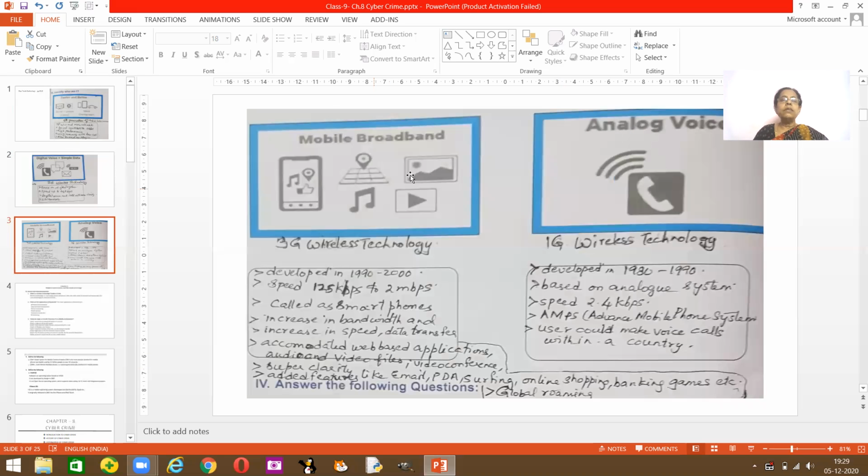The next one, who am I, comes here as broadband. I think mobile broadband was the 3G wireless technology. It was developed between 1990 and 2000. The speed was 125 kilobytes per second to 2 Mbps. It was also called the smartphones. It had an increase of bandwidth and increased speed, faster data transfer, and it accommodated web-based applications. Now you could download applications also in the 3G.